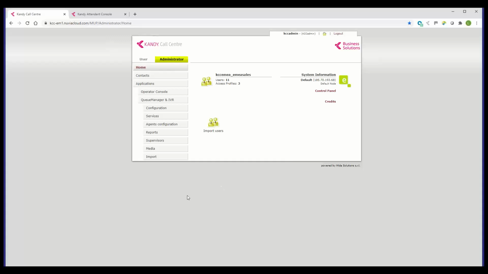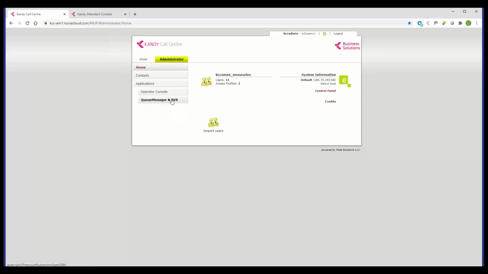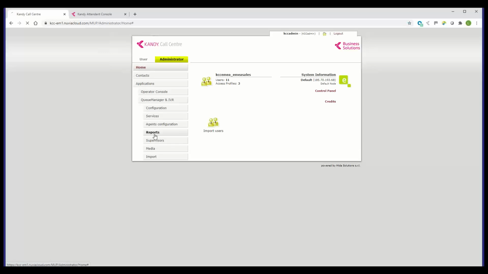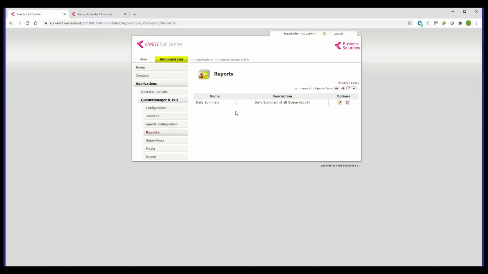So the service itself offers a pretty powerful set of adaptable reports that can be either scheduled or run immediately to basically query aspects of your business. So reports are typically run by the administrator. They can also be run by the supervisor, but it's typically run by the administrator. To access these, you again log into the admin portal. You go to administrator, queue manager, and IVR, and then you select reports.